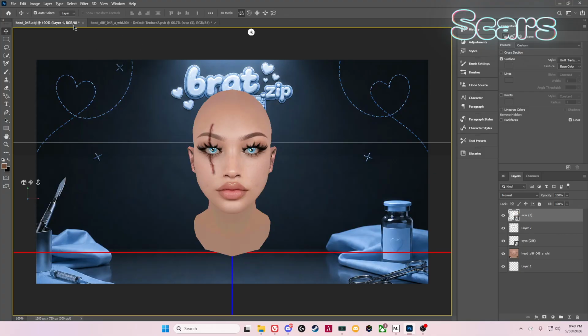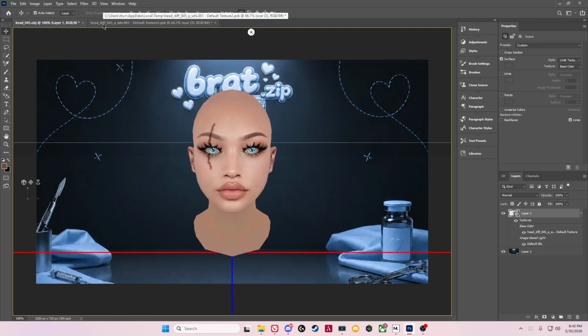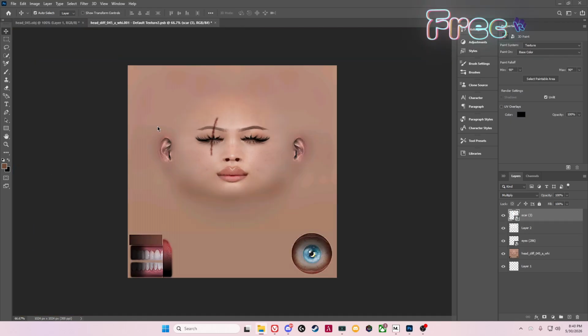I want to put it more on the eyelid, or not the eyelid, but the eyeball. There you go, perfect. And that's it. Next one we could do is freckles.